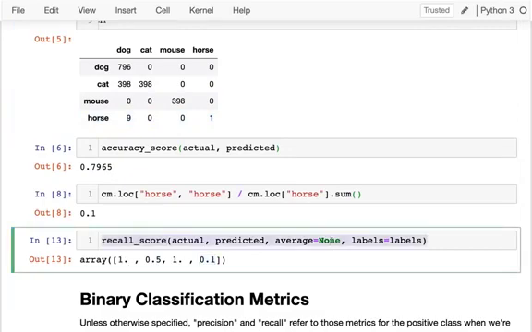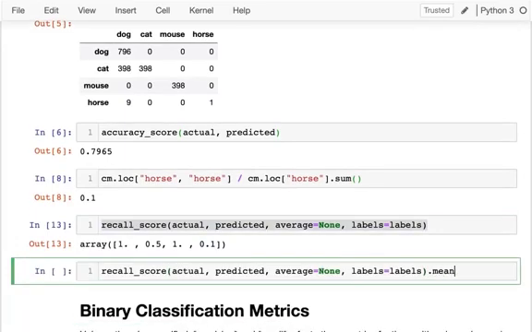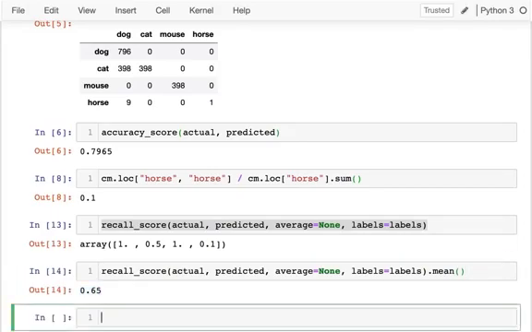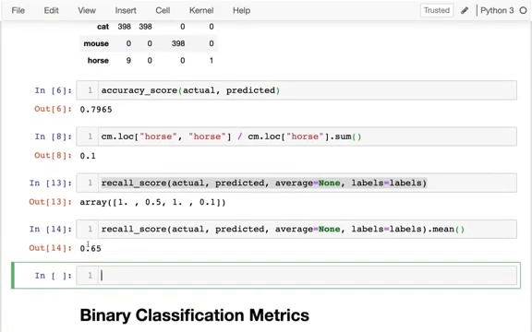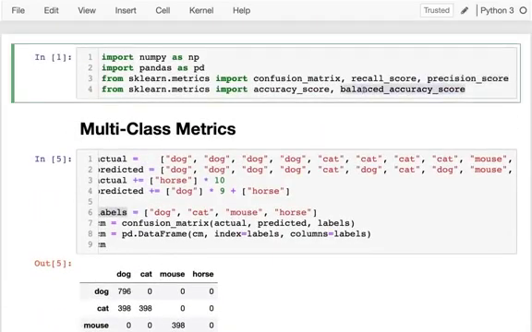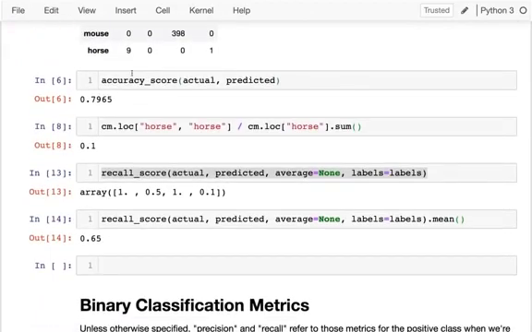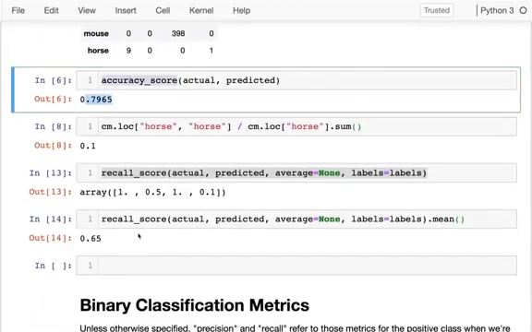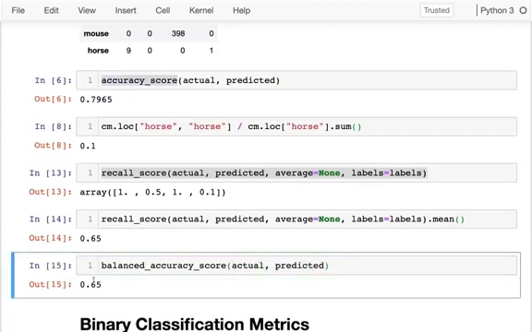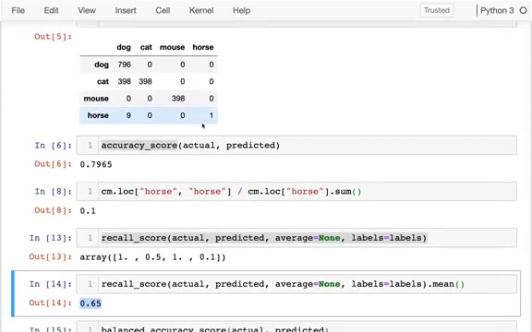Sometimes I'll want to see how I'm doing overall by taking an average of those, and I get 65% in that case. It turns out there's a special name for this average of recall scores, and that special name is the balanced accuracy score. Before, the accuracy score was saying we're doing 80%, but now if I do this balanced accuracy score, it's only 65%, much worse. And in some ways this is more meaningful.